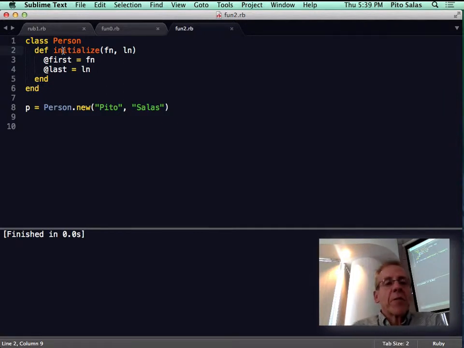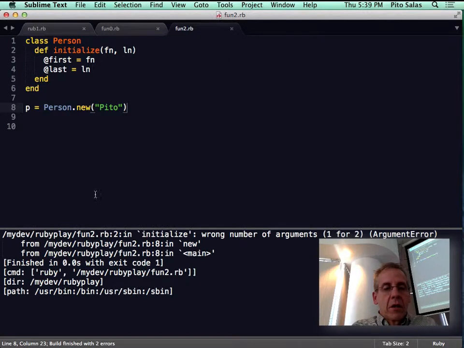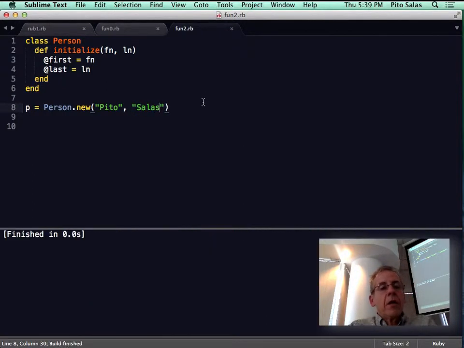You can specify what parameters are needed. In this case, there are two. So if I try to construct this person with just one, I would get an error. It's saying wrong number of arguments on initialize. So I need two. Okay, and then over here, the @ sign is what says these are instance variables.